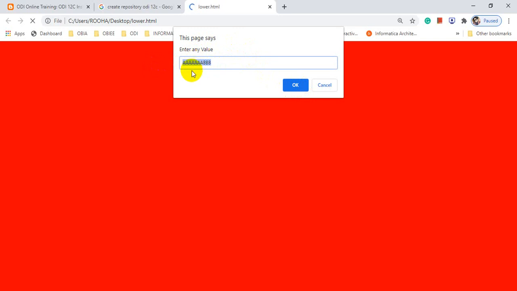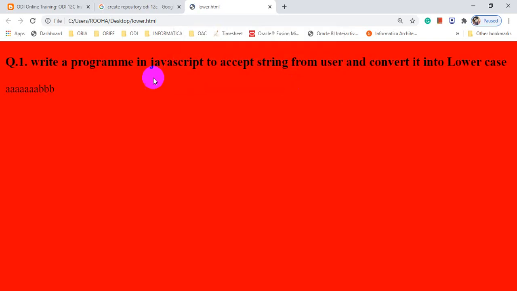Initially we had hard-coded the value Ansari Ahkam, but right now we are not going to add the value by hard coding. I am going to accept the value from this prompt box. So whatever value you write inside that box will be assigned to variable a. When I click on OK, this value will be converted into lowercase. See, I wrote in capital letters, but the function has converted it into lowercase.